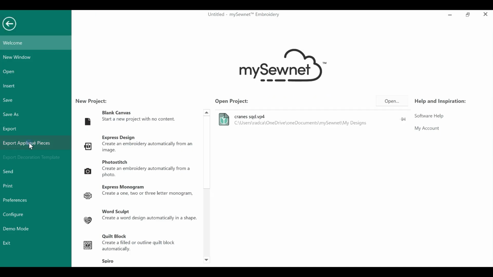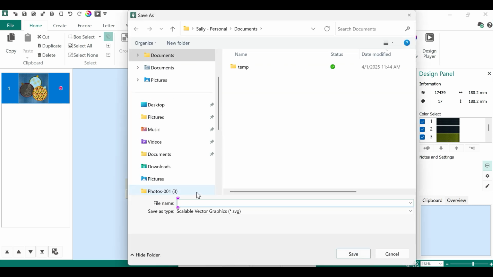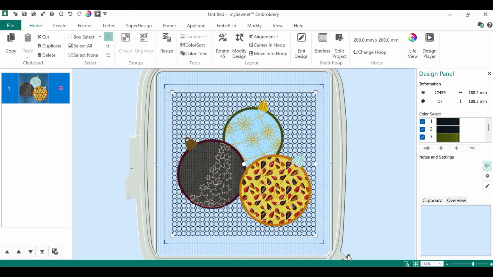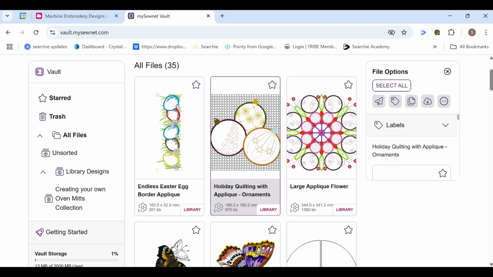And then we're going to go to export applique pieces. We want to export the cutter, export, and these are ornaments. I'm putting them in documents under by the temp. Ornaments, ornaments 1. Save. Okay, so we can exit out of that. Not saving them because I don't need to.